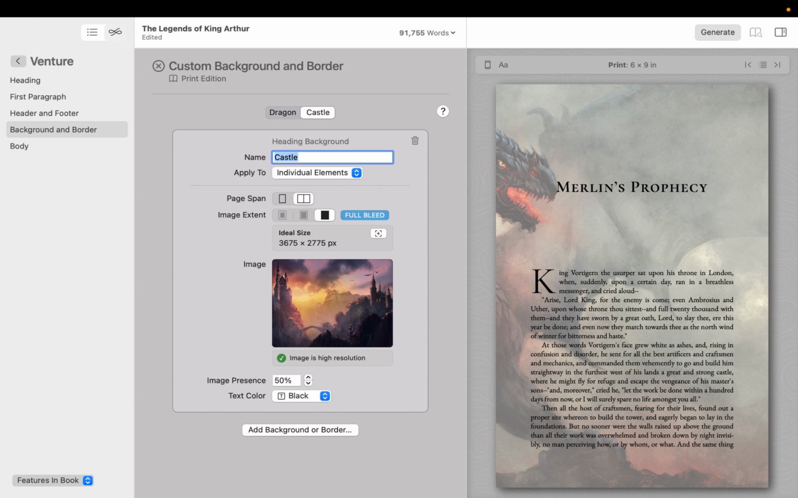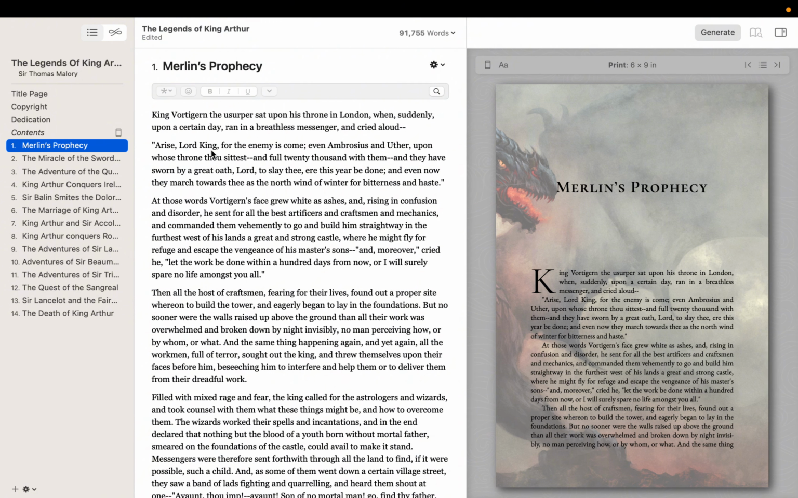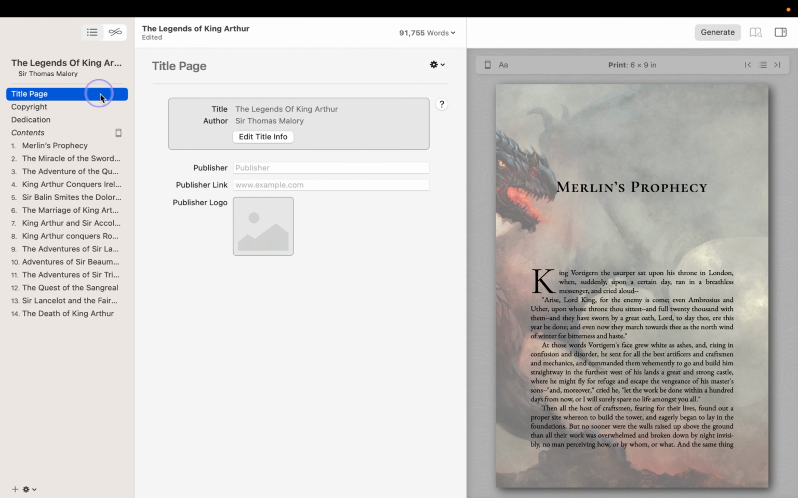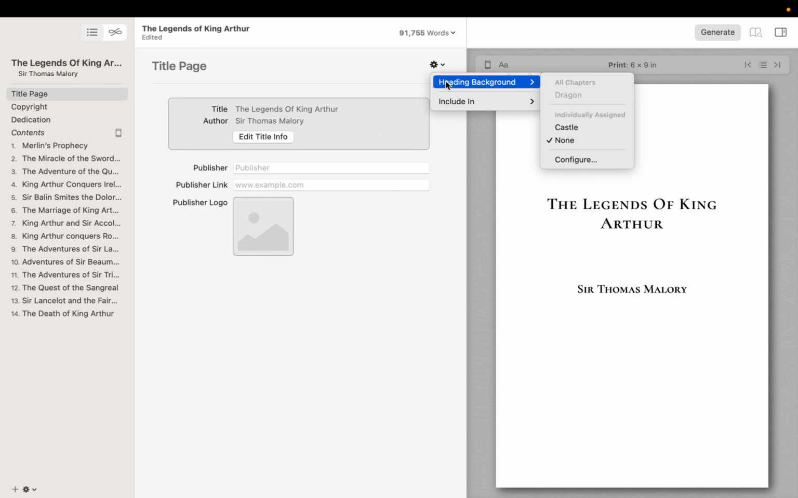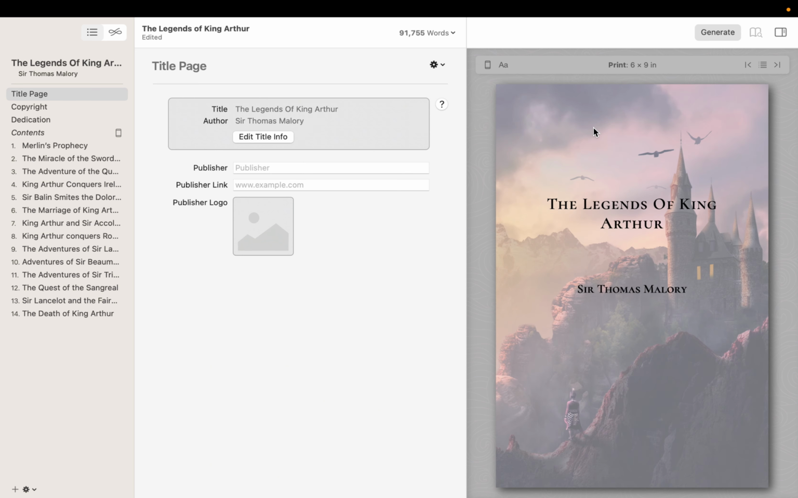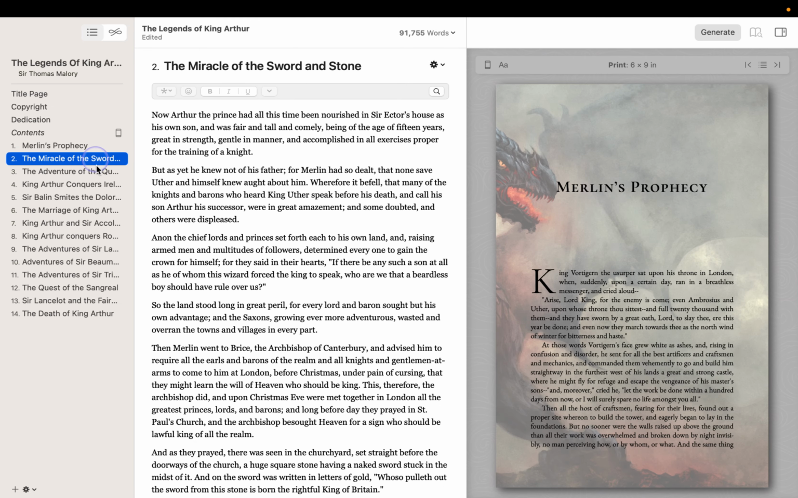With the second background configured, you can now use the button bar at the top of the editor to switch between backgrounds. To assign your new background to your title page, select the title page in Vellum's Navigator. Now use the Gear menu in the text editor. Use the Heading Background menu to select the second background. Now your title page will use one background, and all of your chapters will use another.